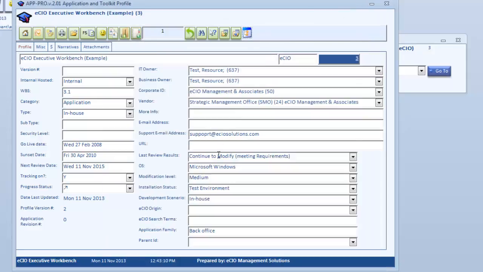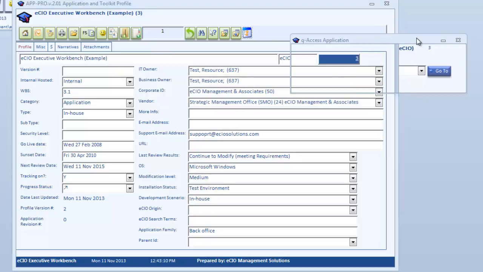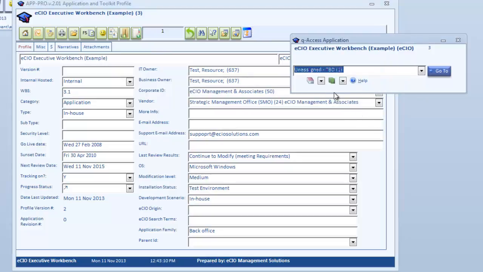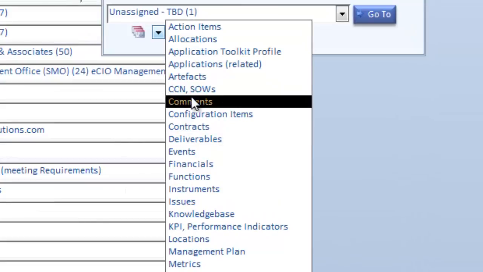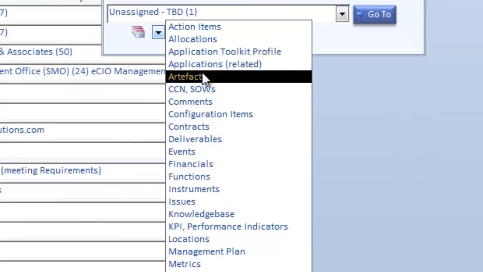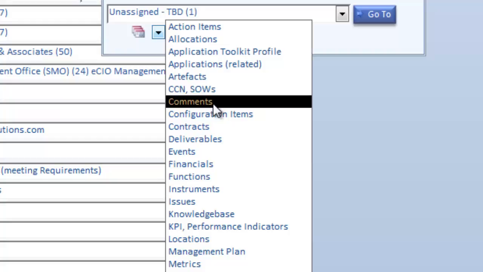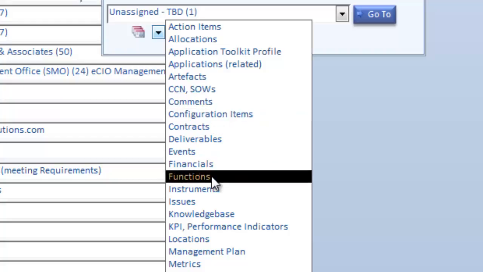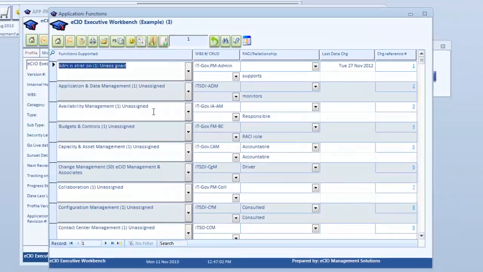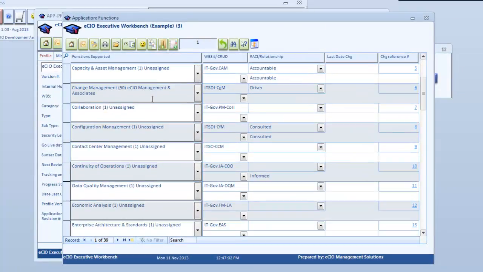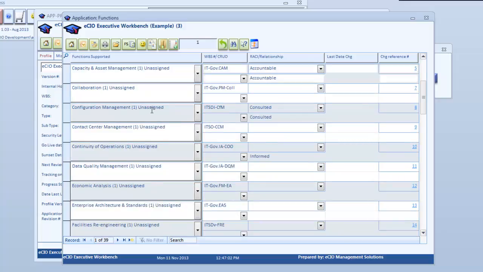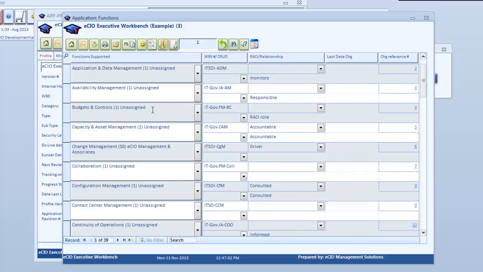And then if we go into our mini menu here, these are some of the things that are collected, the relationships that we collected: action items, allocations, change notices, comment, configuration items. We'll go into our functions that in this case eCIO supports. And so these are functions that an organization may do, and what eCIO tends to support in some fashion.